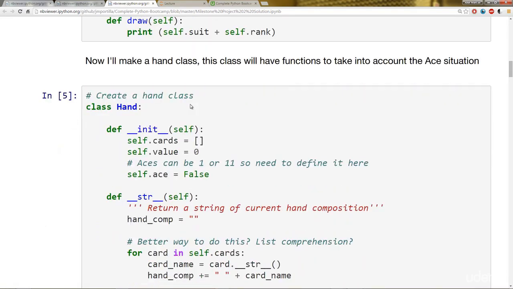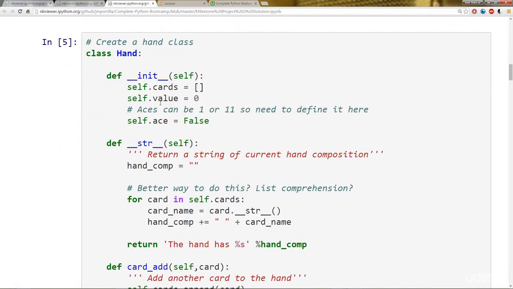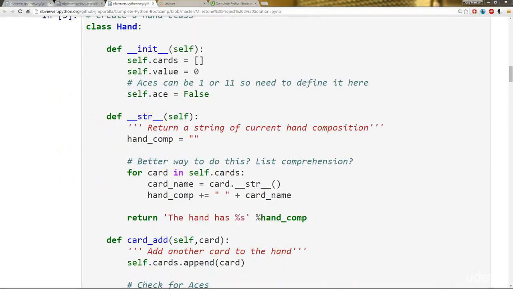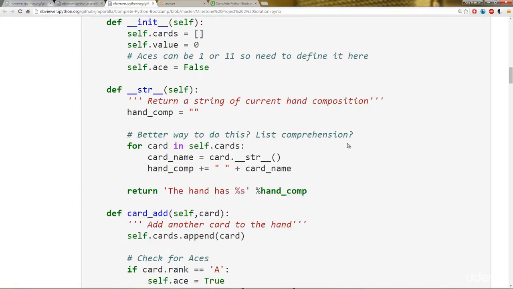Okay, so then I made a hand class. And if you notice here, something I had to take care of was that aces can either be 1 or 11 in blackjack. So I had ace be basically a Boolean value, whether or not there was an ace in the hand. And then I had cards and value, so for the cards I used a list as my data structure. And then this special method, the str for printing, basically would just return the string of a current hand composition.